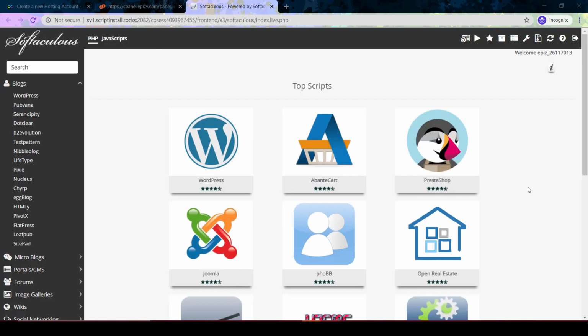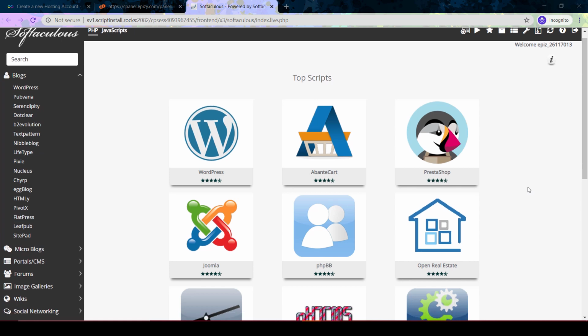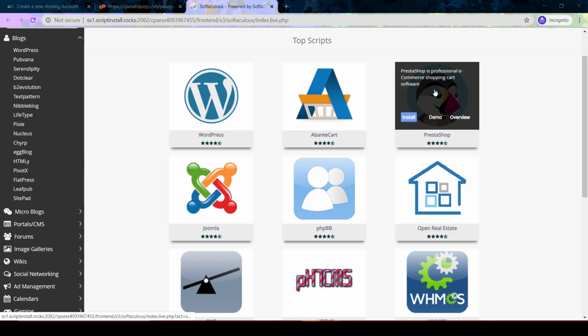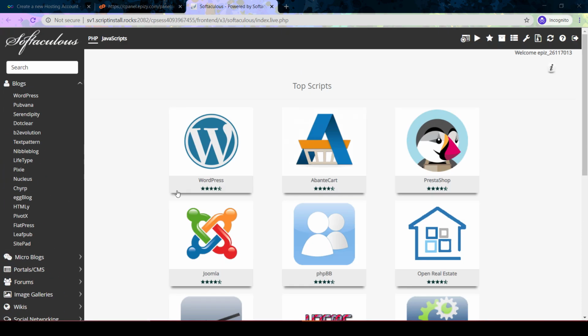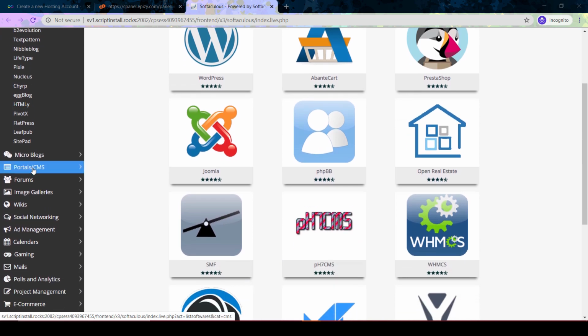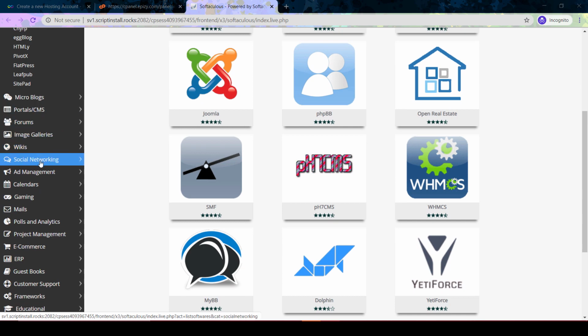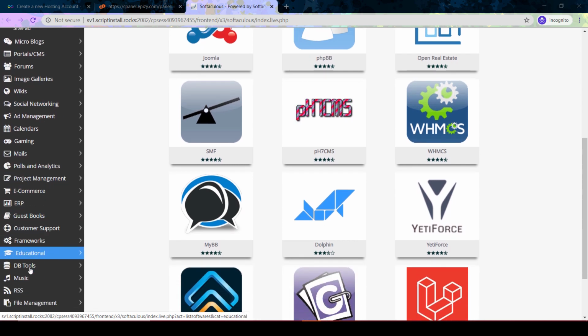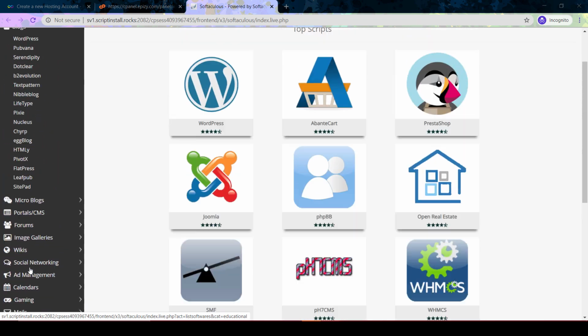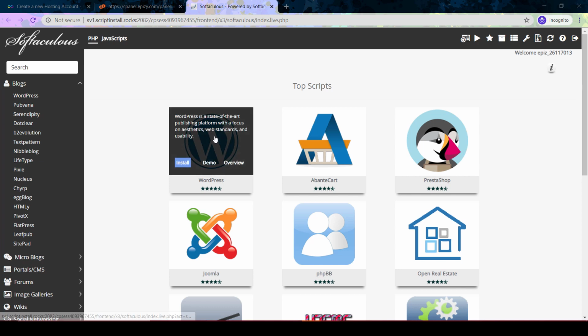Alright, this is how the screen looks when Softaculous opens up correctly. Here you'll find a lot of scripts. Not only are you limited to WordPress, you can actually select other options, for example Joomla, PrestaShop. Plus, you can select a lot of other platforms from the options available on the left hand side, especially for blogs, portals, forums, social networking. Anything that you'll find here you can install on your database using Softaculous. So right now let's go with WordPress.